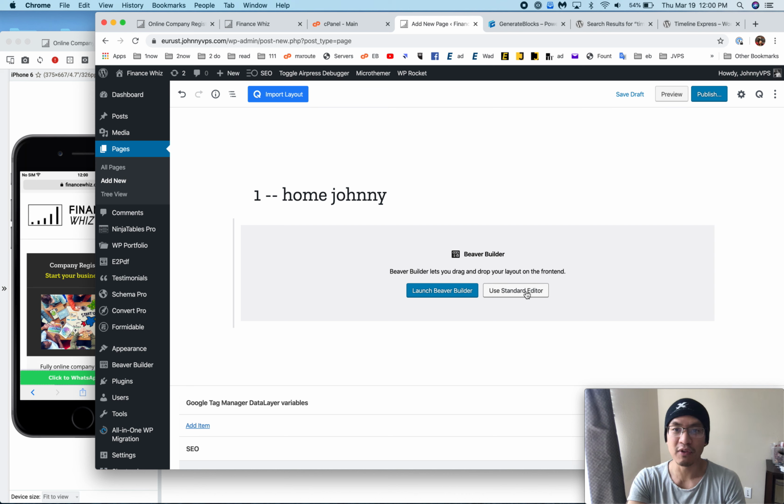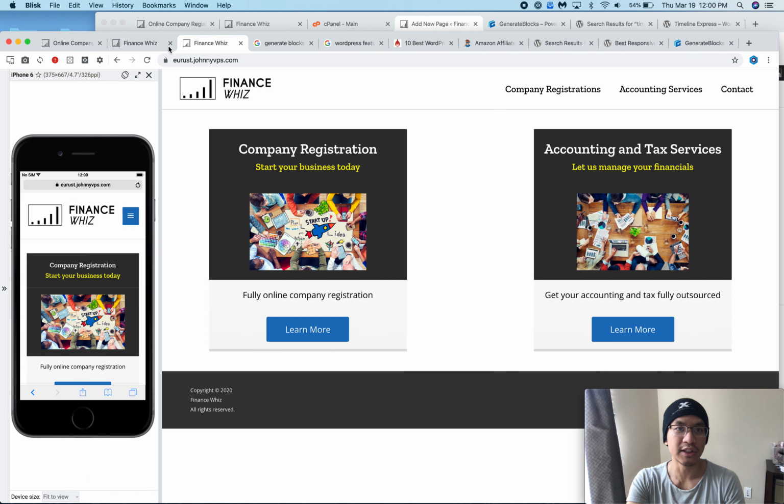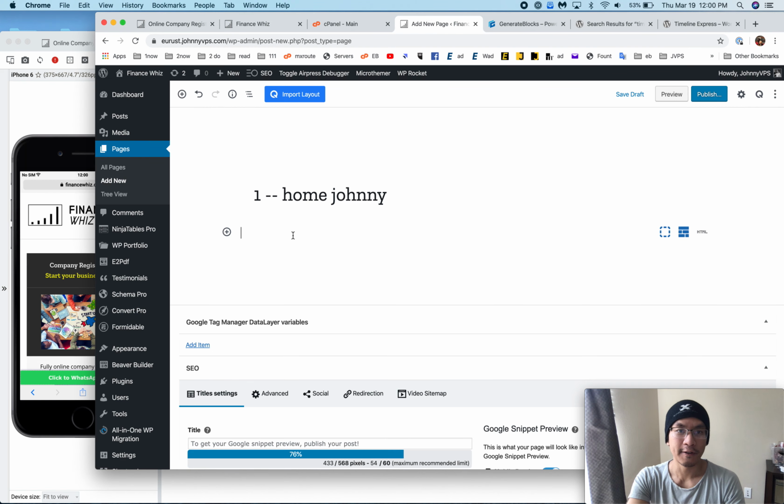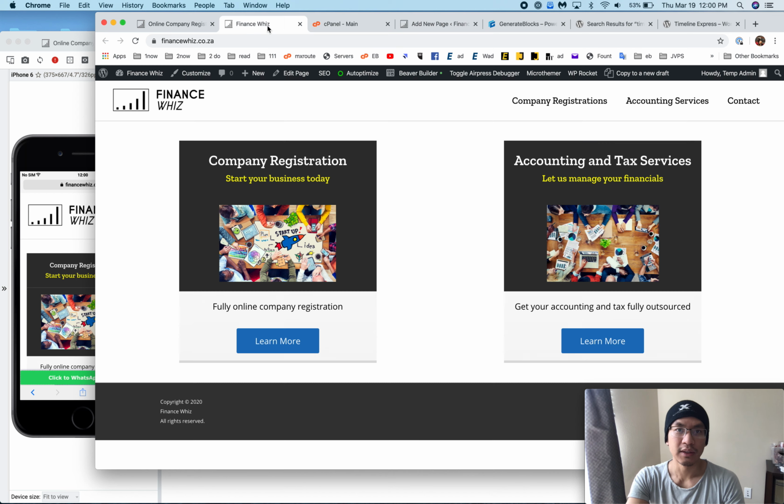I'm not going to use Beaver Builder for this, just the standard editor. The page I'm going to be working on is this home page right here, and this right here is my clone. So we need a 2-column layout, and within the 2-column layout, we've got buttons, text, and different background colors. Let's start playing with that. That's the original. Here I use a GenerateBlocks grid. We'll use a 2-column grid.